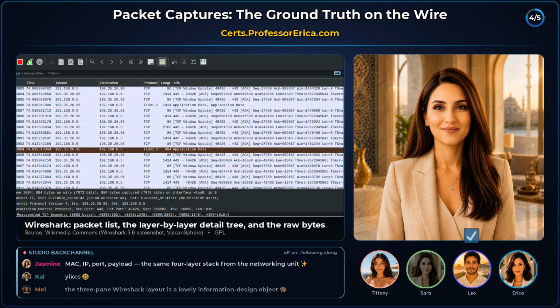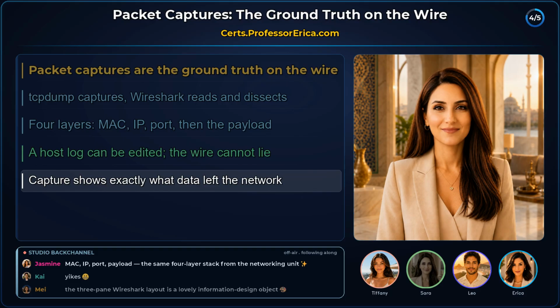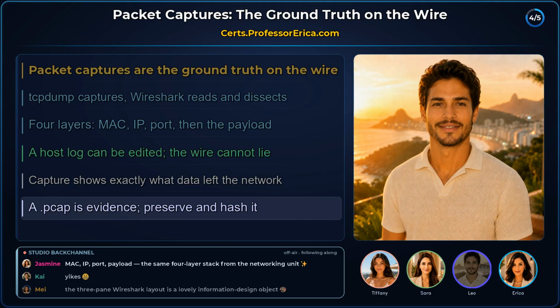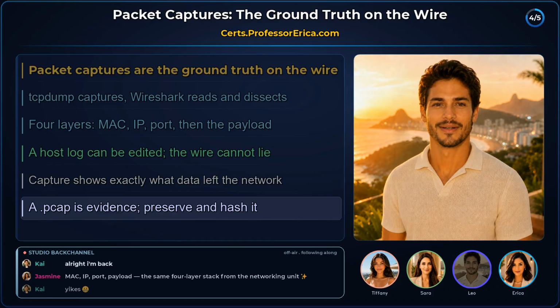The link layer with the source and destination hardware address. The network layer with the IP addresses. The transport layer carries the port numbers. And the payload underneath is the data itself. So the capture answers the question logs cannot, exactly what data left the network.